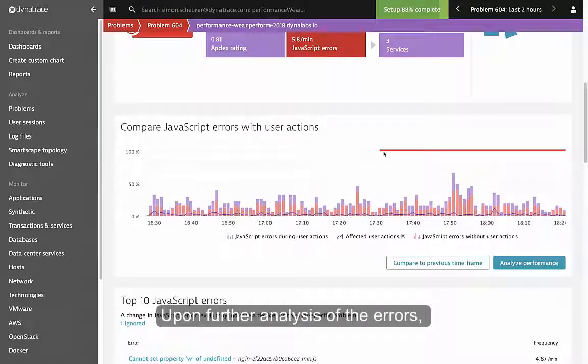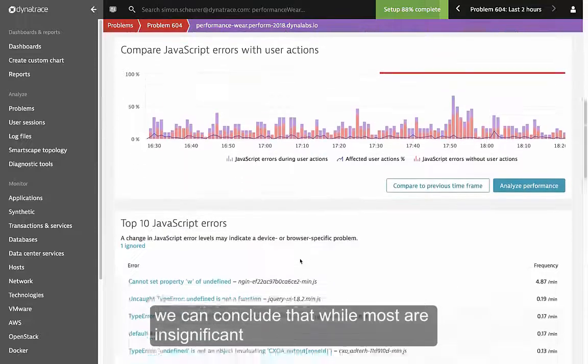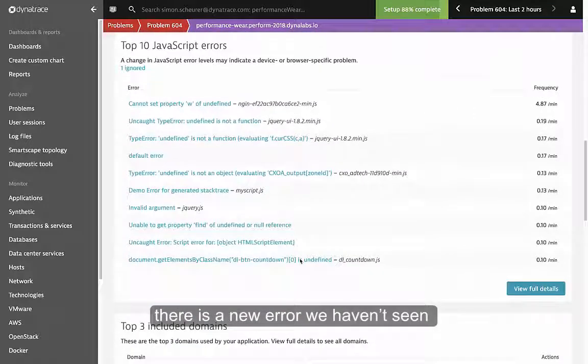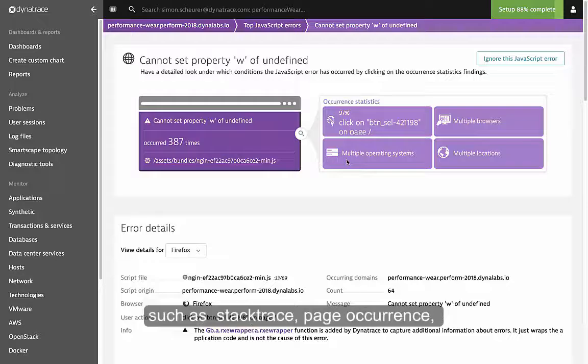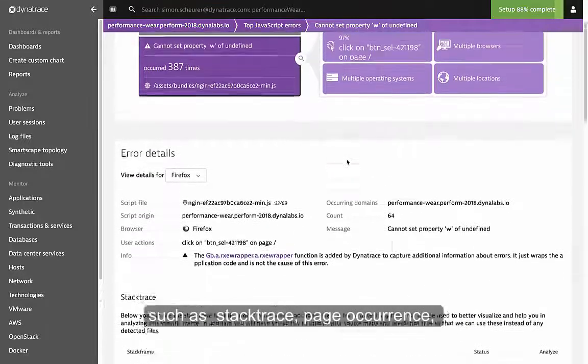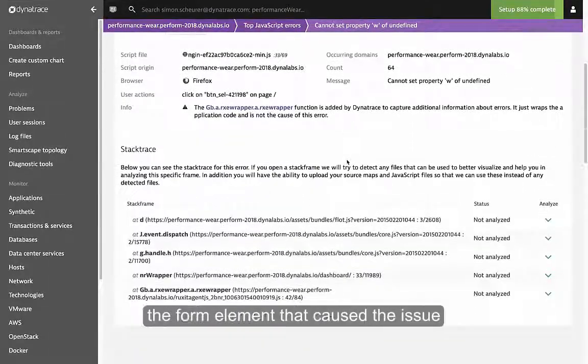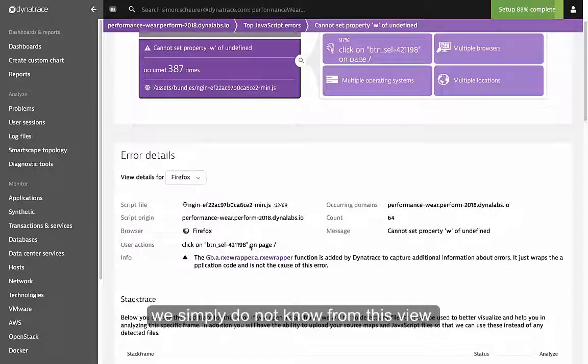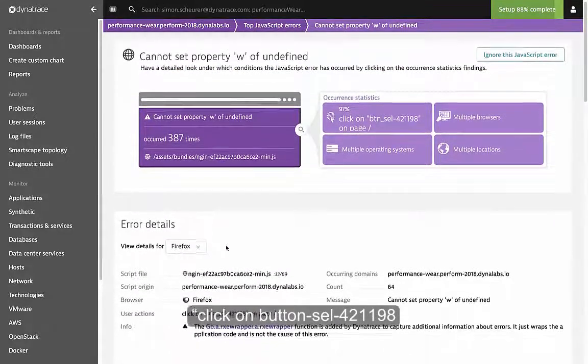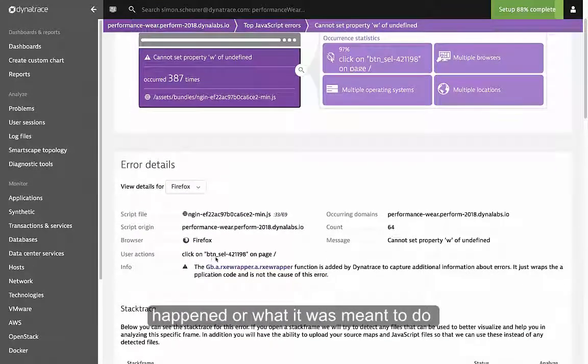Upon further analysis of the errors, we can conclude that while most are insignificant, there is a new error we haven't seen in previous sessions, which is occurring with a high frequency. As we drill down for more detail, although we gain valuable information such as stack trace, page occurrence, error message, and even the form element that caused the issue, as this is a single-page app, we simply do not know from this view where the actual command of click on button cell 421198 happened or what it was meant to do within the context of the application.